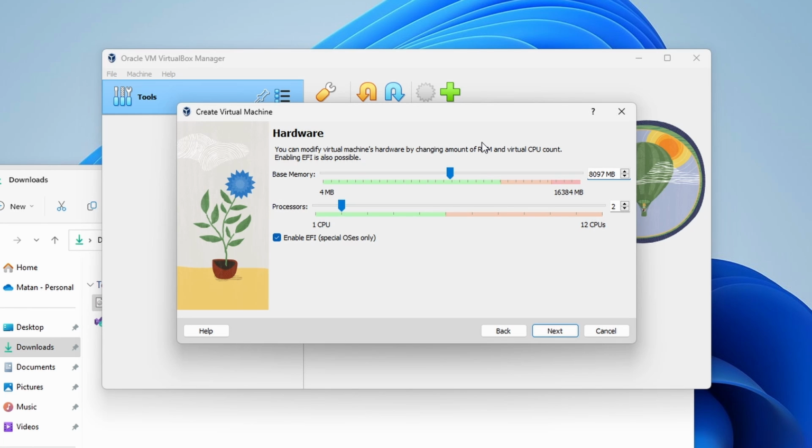The same thing goes for the processors. Try to give a big amount, as much as you can, but stay within the green zone. I go with 4 processors. Then let's click on Next.